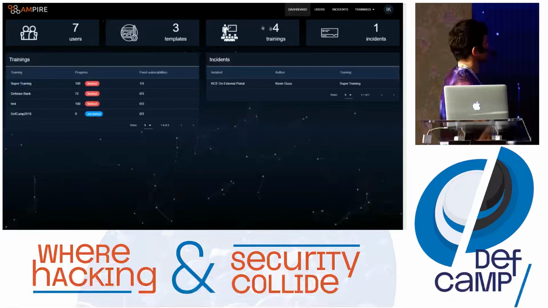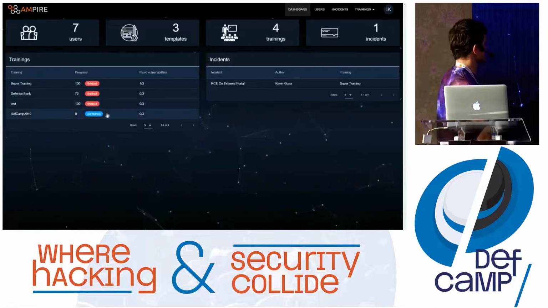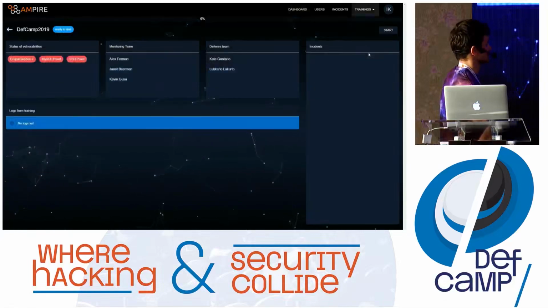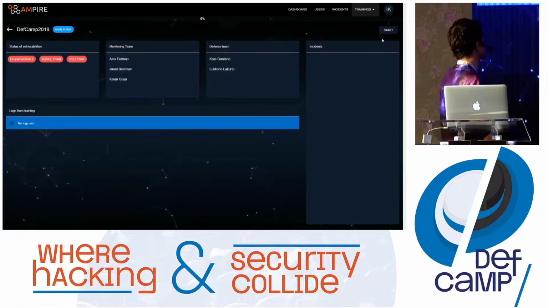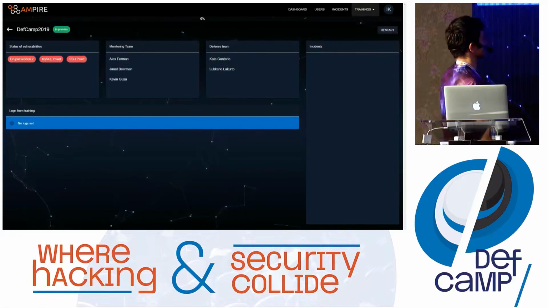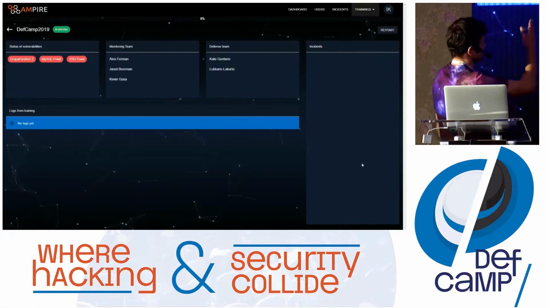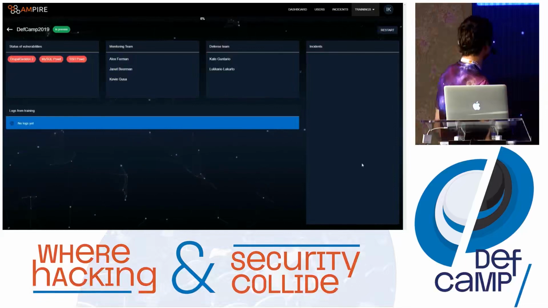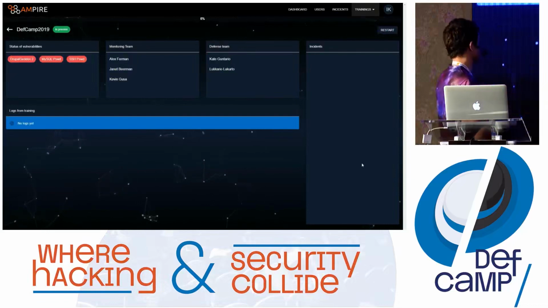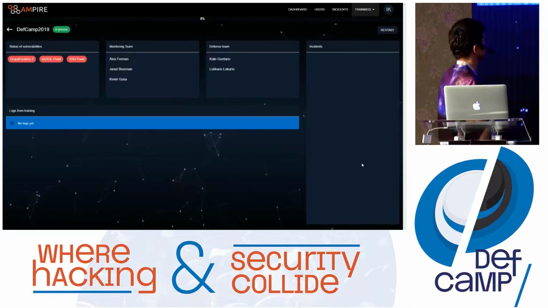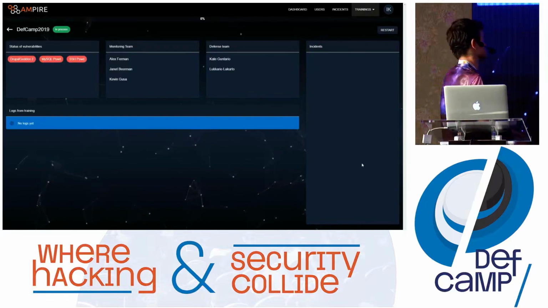Let's go to the dashboard. That's the main dashboard that you previously saw. So select the training, DefCamp 2019. You can see at the left side the main vulnerabilities that should be mitigated by the students to successfully complete the training, then the monitoring team, the defense team, and on the right side, the incidents created by the monitoring team. The logs from the script are available below the 3 main boxes, and you click a start button and the script starts to penetrate the network.